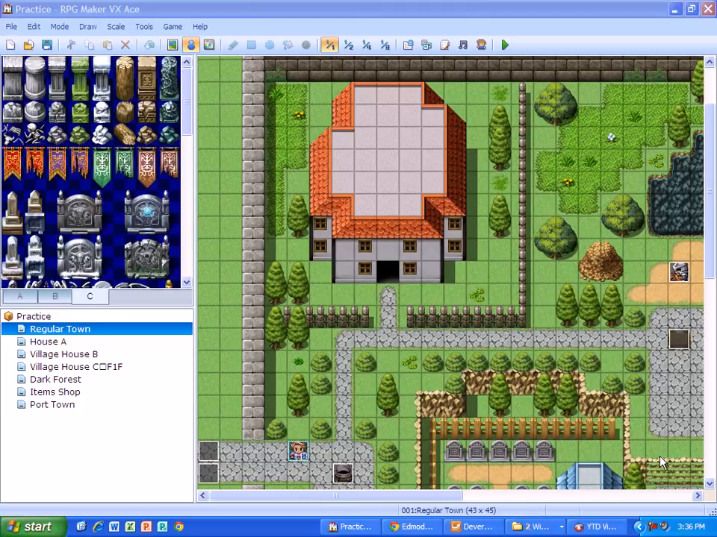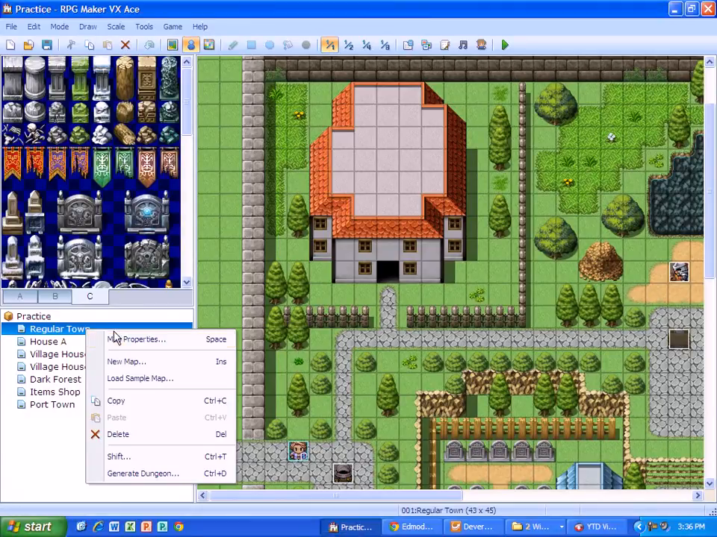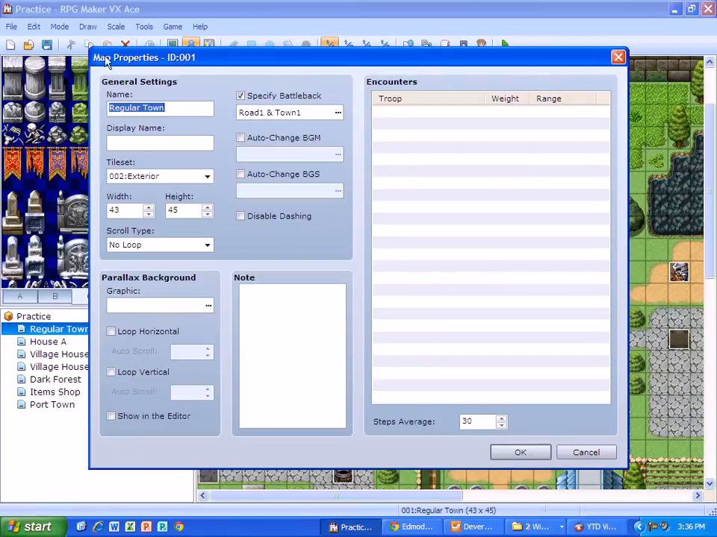In this video, I'm going to show you how to put in either background sound or background music or both. So the first thing you need to do, and you have to do this for every single map, is you go to the map, right click on it, and go to map properties. Then when you get into it, it shows the general settings. Over here it says auto change BGM. Well, that stands for background music.